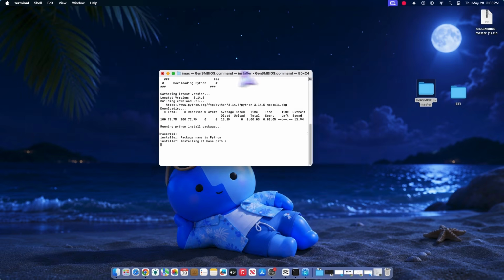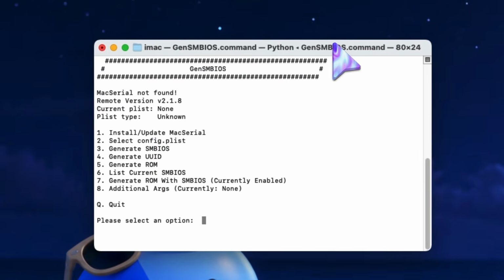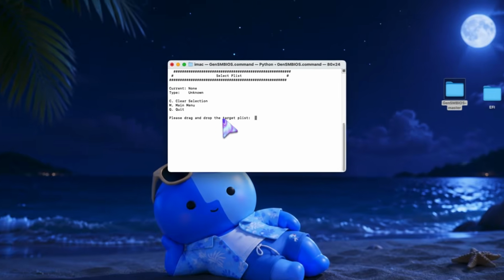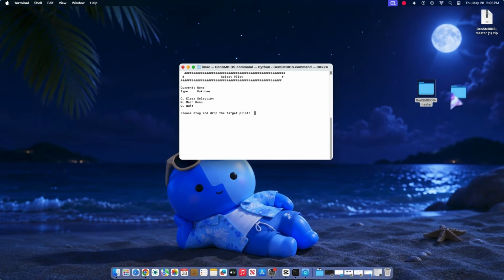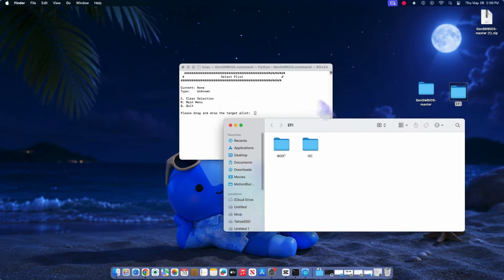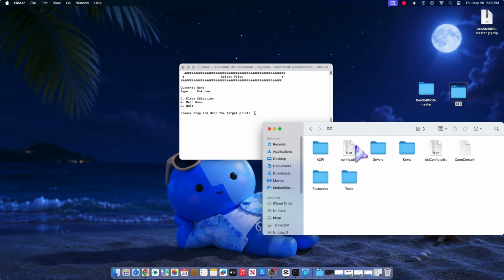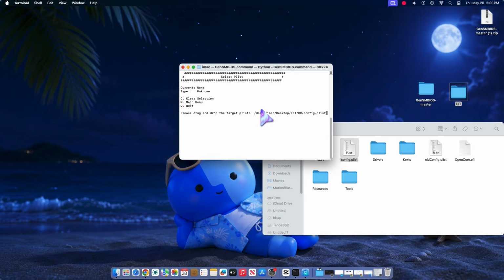Now, when you get into the main menu of the app, we will need to select our config.plist. Type 2, then press Enter. Locate and browse through your EFI folder. I have it here on my desktop as well. Go into the subfolder of OC and drag the config into that terminal window, then press Enter.